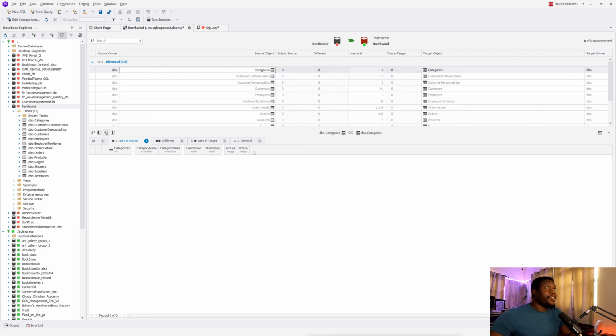Now this display is showing us to the left what is in the source, and to the right what is in the target, and then in between it's showing us the difference and what is identical. So far all the tables only have identical figures, and there's nothing that is only in source and nothing that's only in target. Now let's throw a spanner in that.